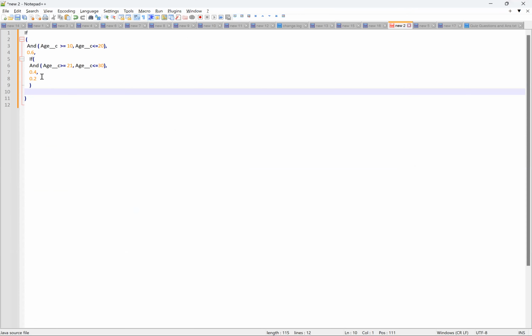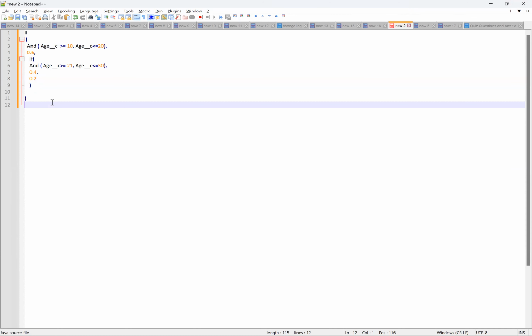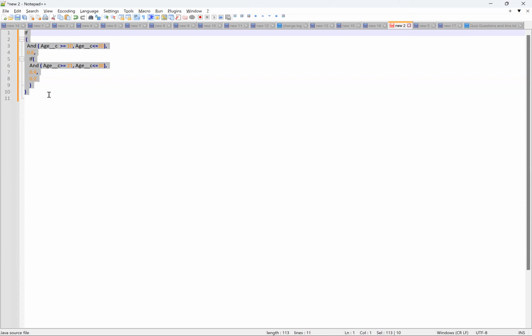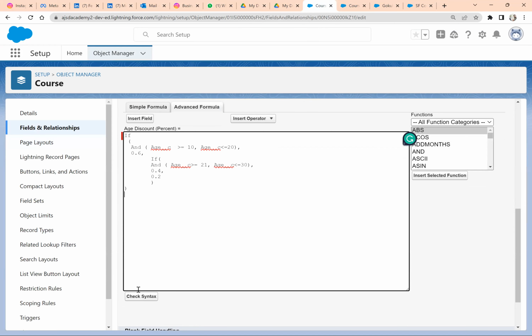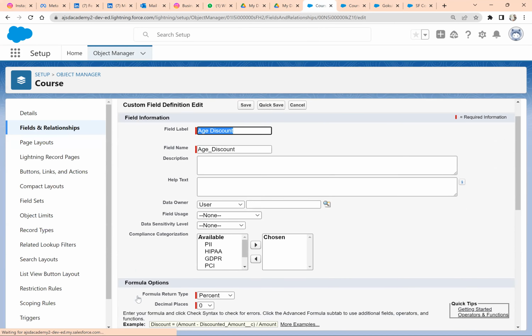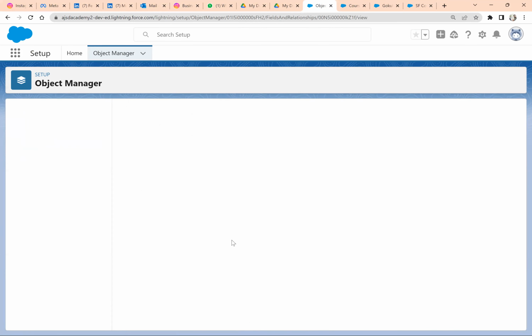So this will help you check whether all the braces are correct or not. This is closing, this is closing here. Now it will give a neat format to check whether we have added proper syntax or not. You can copy and paste it here. Check syntax. Save this.